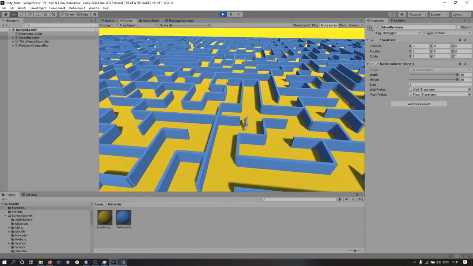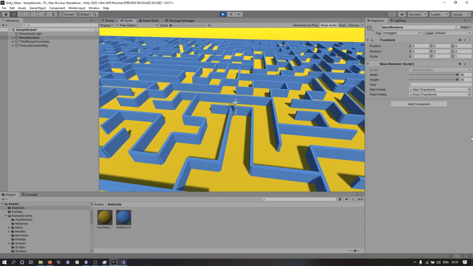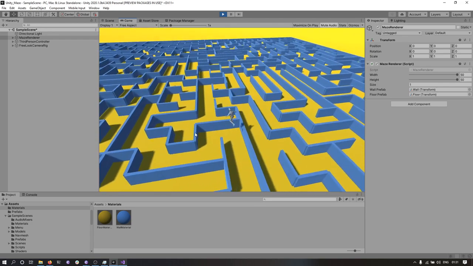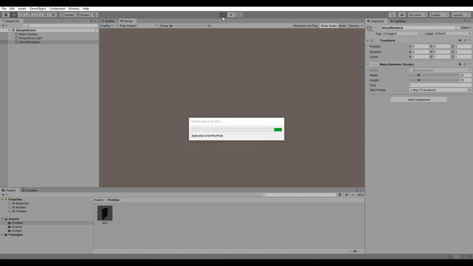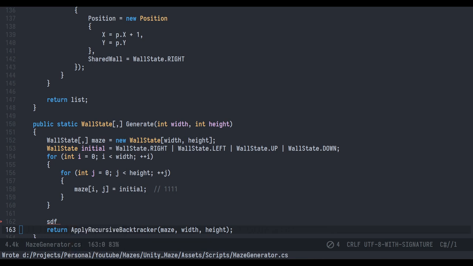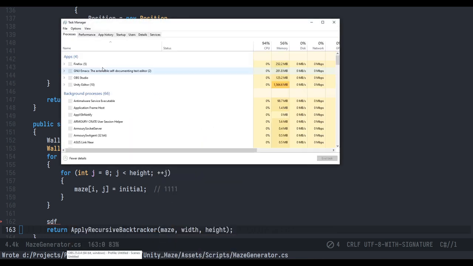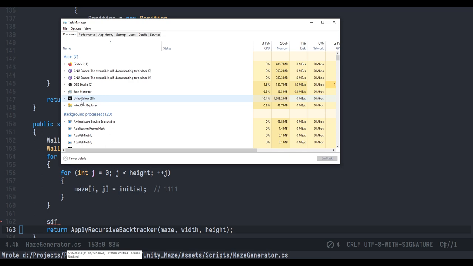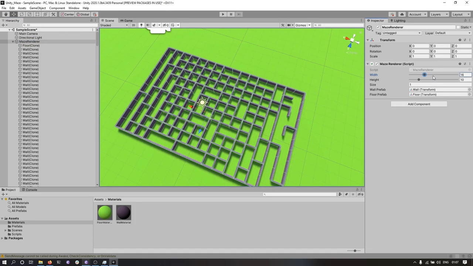Hey, can't the third person controller jump? Oh! Oh man. Oh, it's stuck, I guess. You gotta do what you gotta do. What?